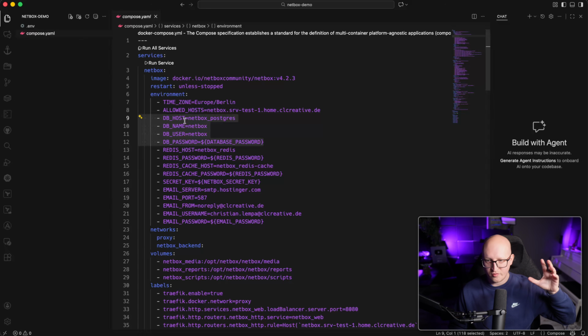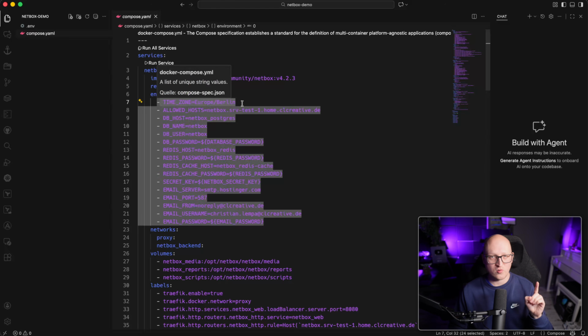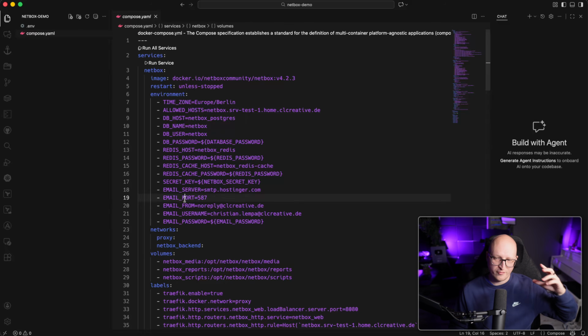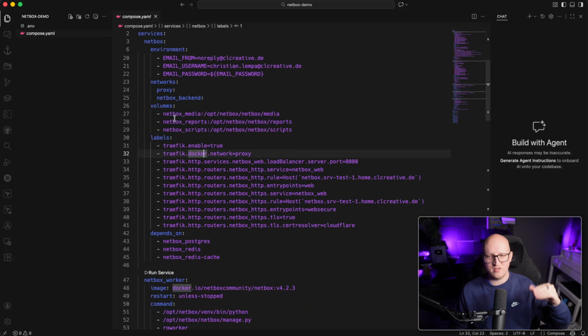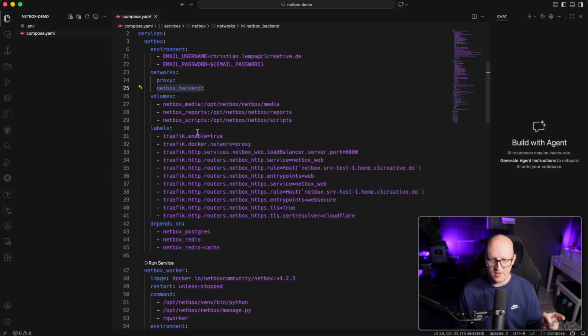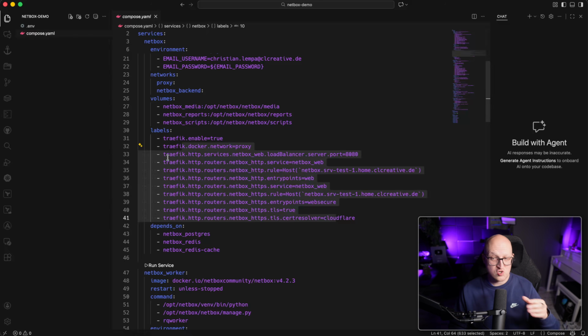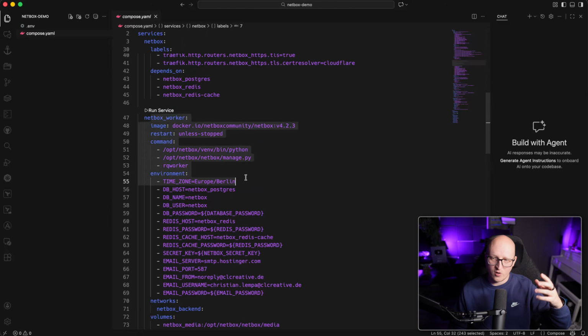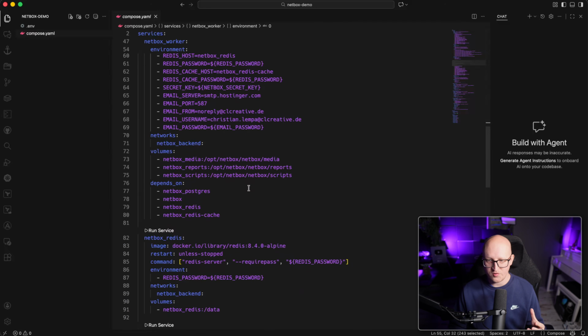Here are the settings for the database. The time zone is also kind of important. And the Redis connection, the secret key that is in the .env variable, and of course the email configuration, the proxy network for Traefik, a secure backend network for the database connection, the volumes, the Traefik labels as you have specified in the variables, and the same for the separate worker process.